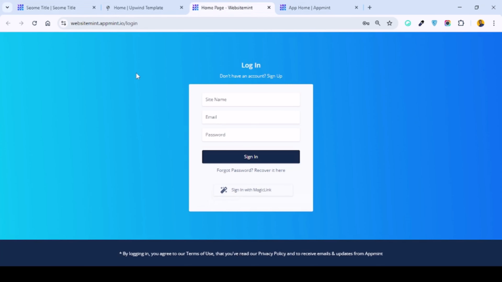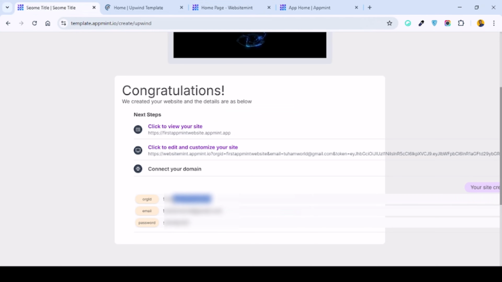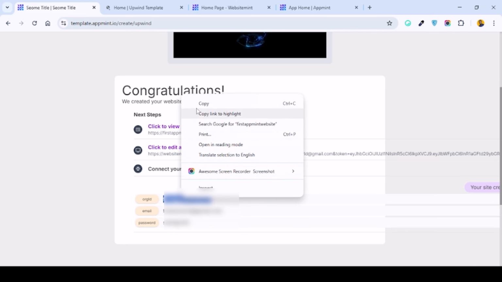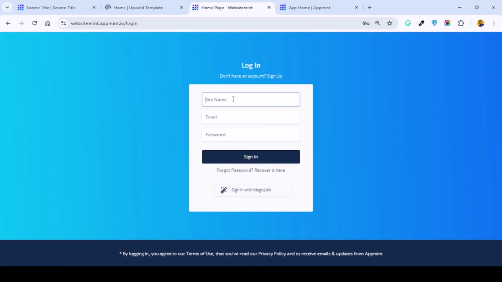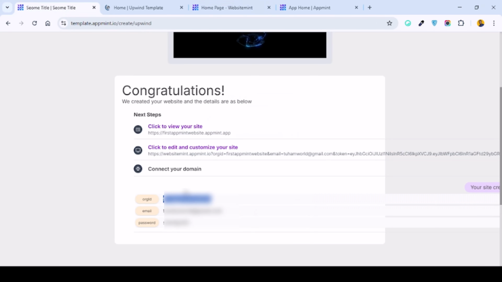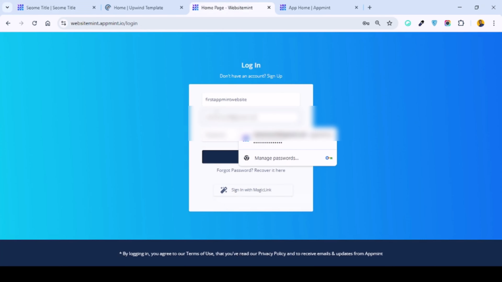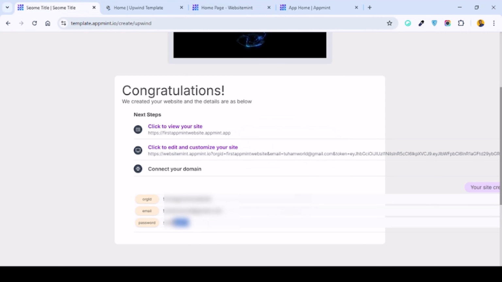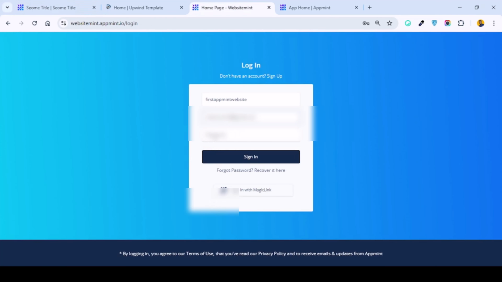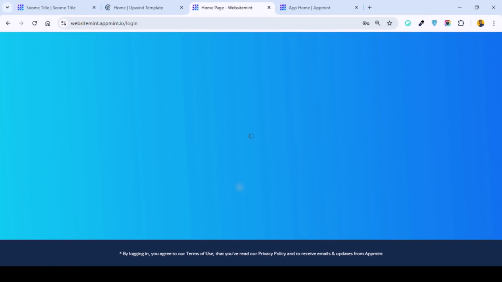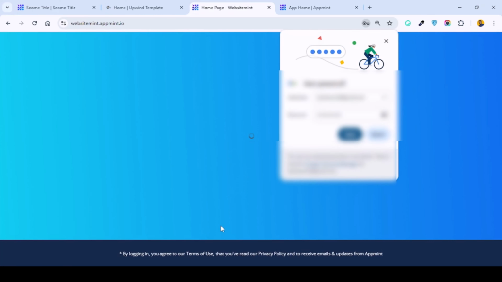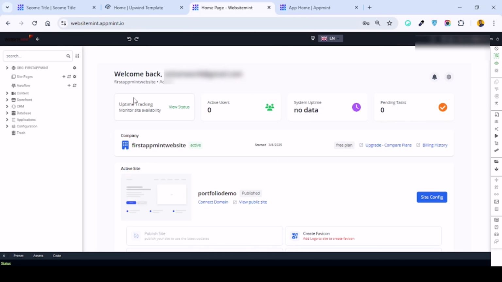When you access the direct link, it's going to take you here, and then I'm going to enter the organization ID, which is this. Then my email, I'm going to copy my email and enter it. Then I'm going to copy the password as well, enter the password, and click on sign in. This is going to take me directly to the dashboard. This is the dashboard of the first Appmint website that I just created.